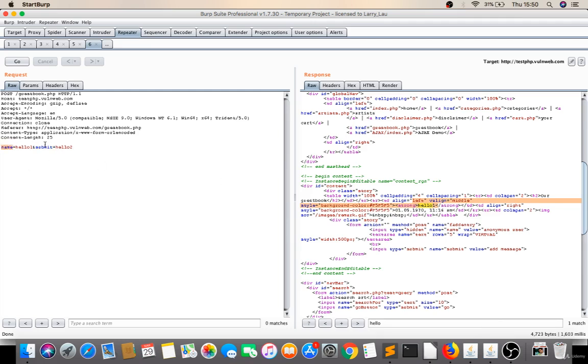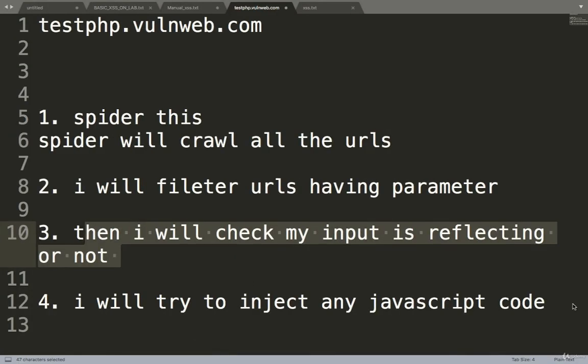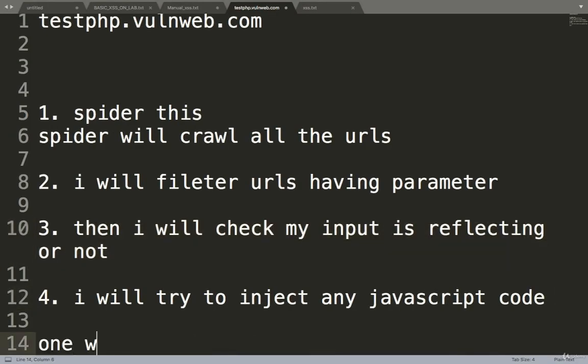Now see, there are two ways to inject JavaScript code. One way is to build your payload manually.